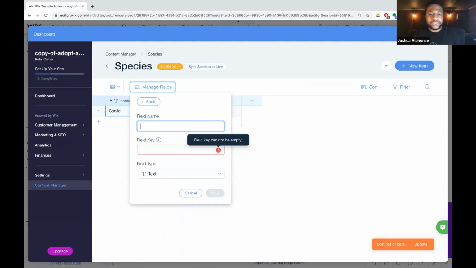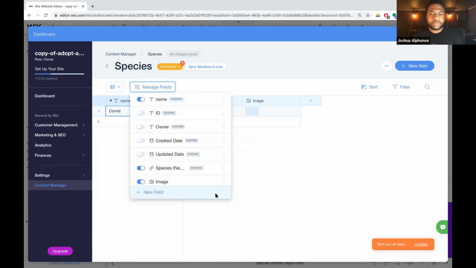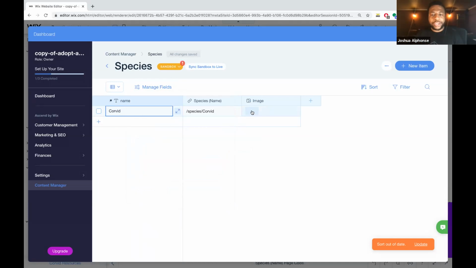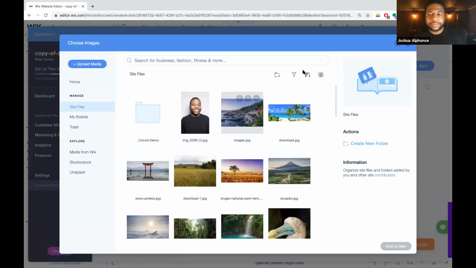If I want to change this field name to image, you'll see that this field key is here, and that's what we'll use in our code if you want to talk about this field. And you can change the field type to image. If I create an image field, I can go here and add a new image either from Wix itself, from the media from Wix, or I can upload my own content very easily.